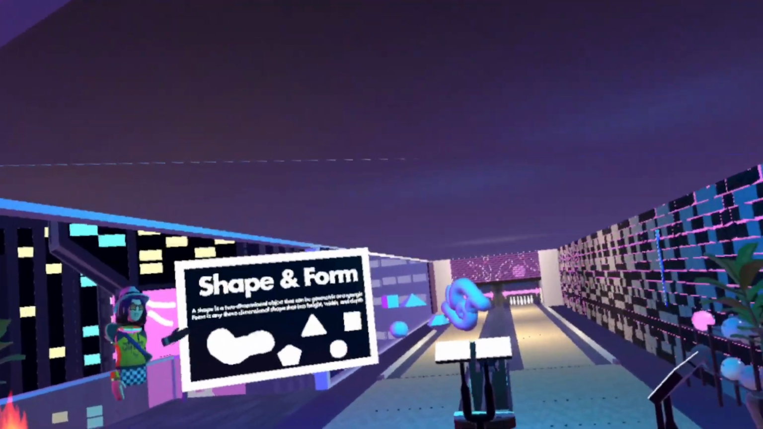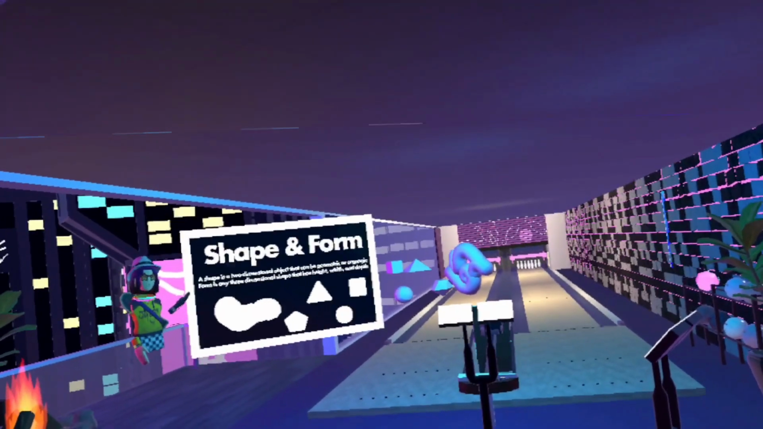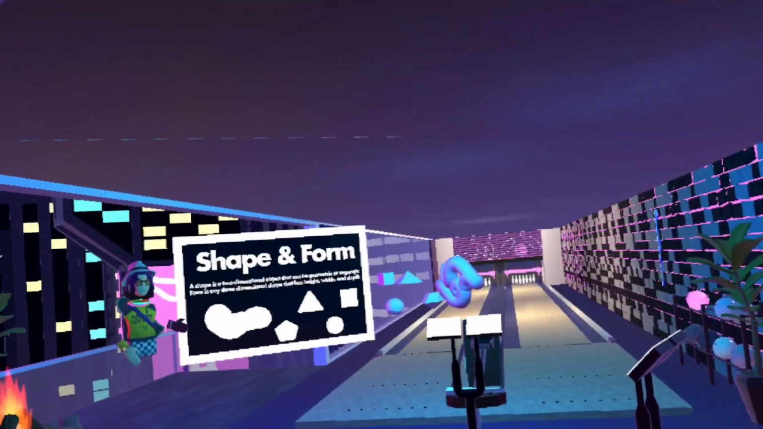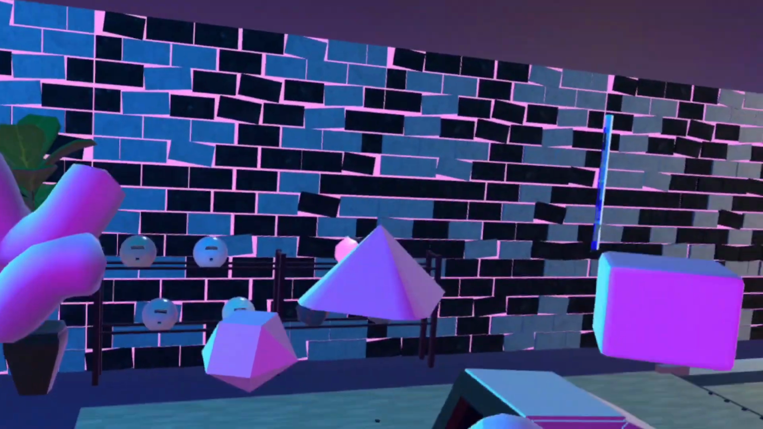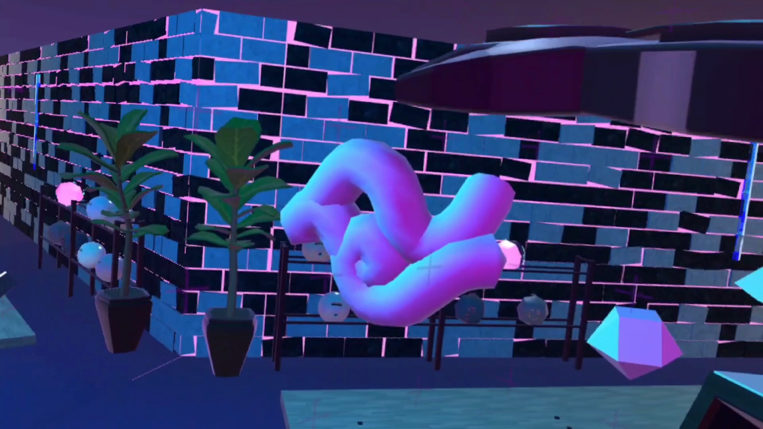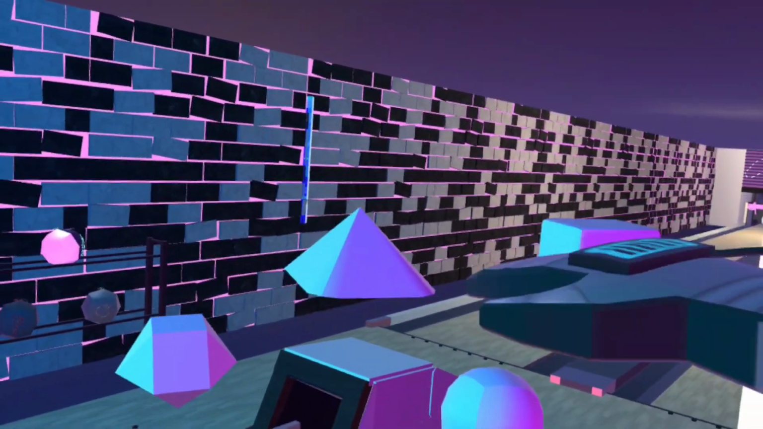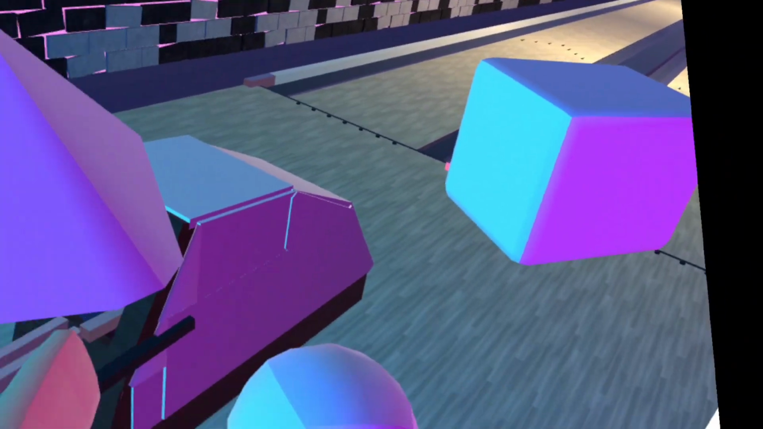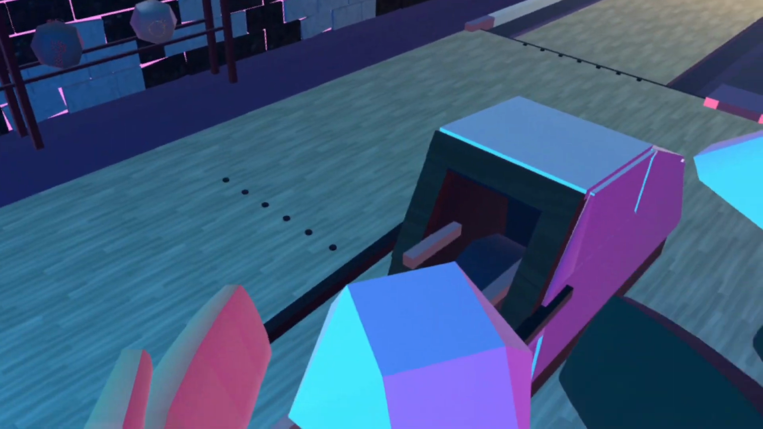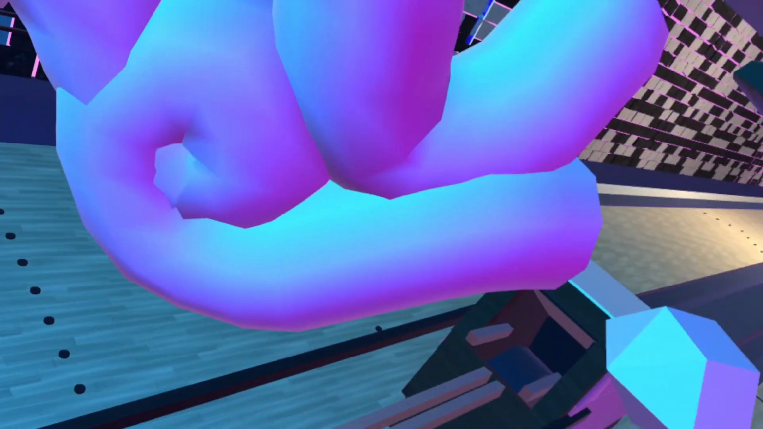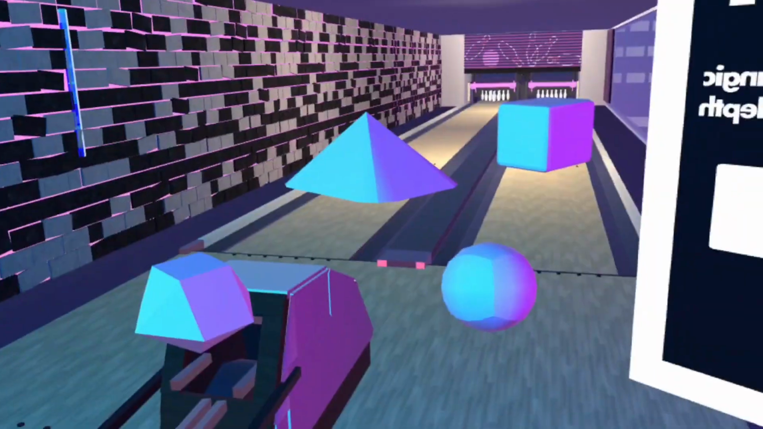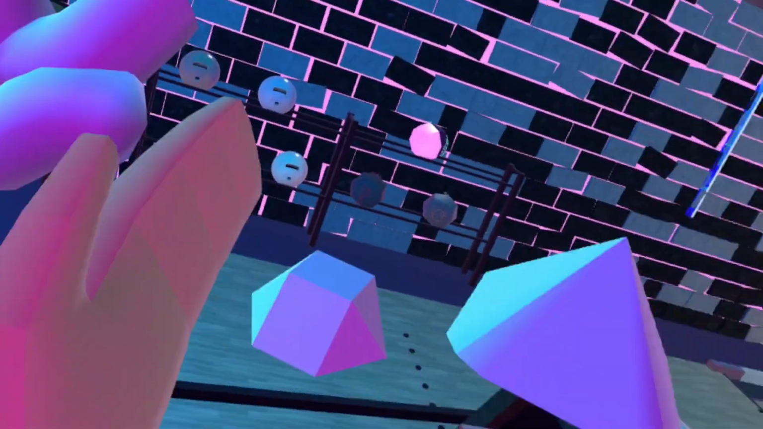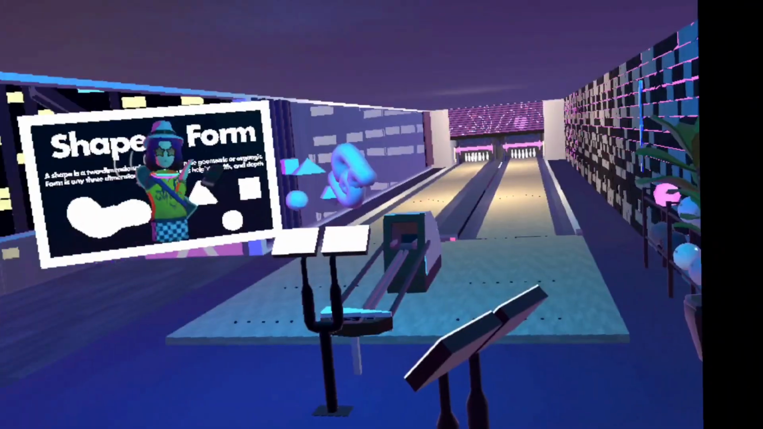Now, form is any three-dimensional shape that has height, width, and depth. If we turn over here, these are some forms. These are three-dimensional objects that exist in a three-dimensional plane, like this cube, sphere, pyramid, something, hedron, and this blob that I drew. There's geometrical, organic, there's all the things.